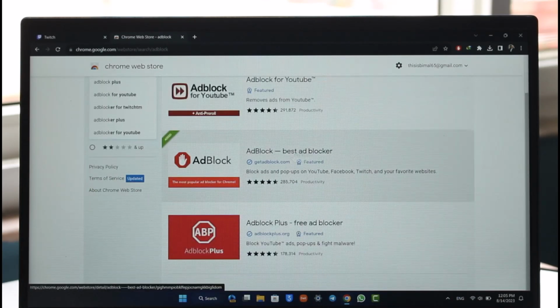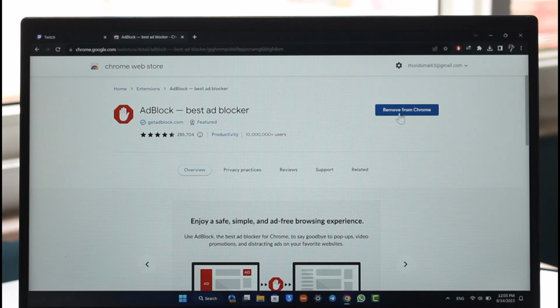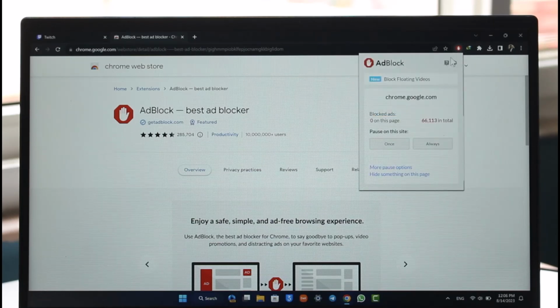The one I currently have installed is this one over here. Make sure to click on the add to Chrome option and this will get added, and automatically all the ads, aside from Twitch, other platforms are also going to be blocked automatically.